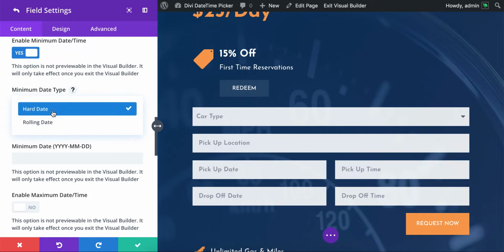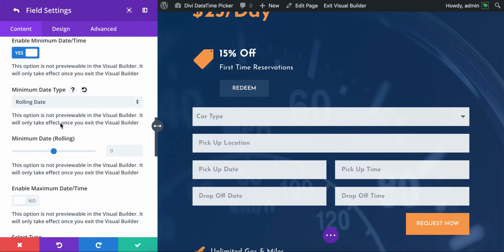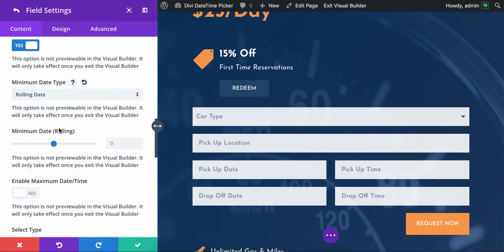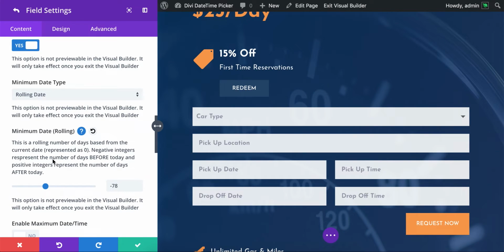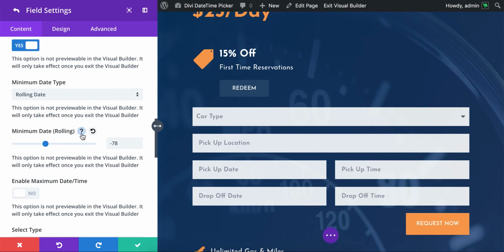If I change it to rolling date, it rolls with whatever the current day is when people are loading the calendar. So 0 represents today. If I leave this as 0, then people just won't be able to select a date before today, whatever day that is. So tomorrow, 0 will be tomorrow, if that makes sense. I can set it to positive integers and negative integers. Negative integers mean that many days before today, and positive means that many days after today. That's explained here in the description.